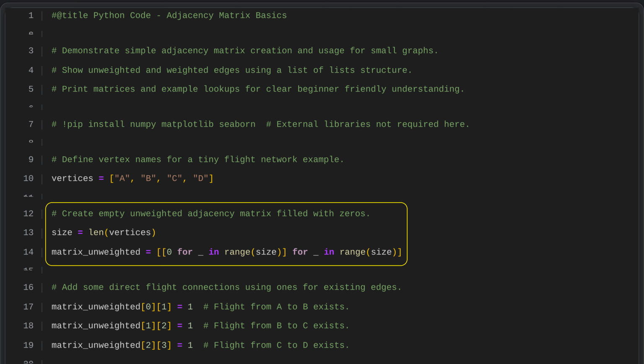To build an unweighted adjacency matrix, we'll first count how many vertices there are, since this number determines the size of the square matrix. We then create an empty matrix using a list of lists, where each inner list represents a row. Every entry is initially set to 0 to indicate that no vertices are directly connected at the start. The outer list has one row for each vertex, ensuring the matrix is square and matches the number of vertices in the graph.